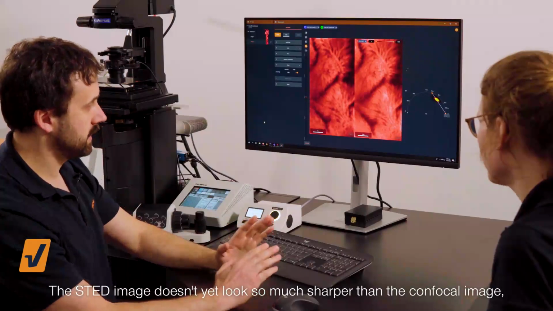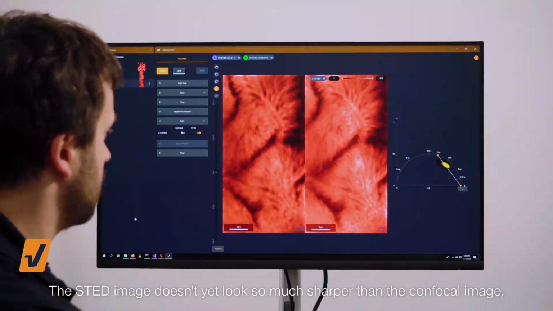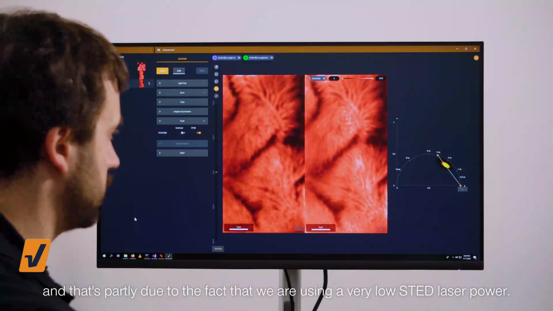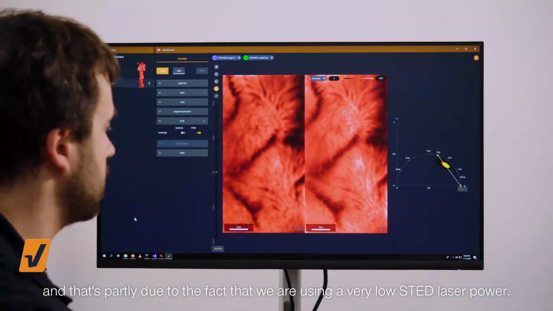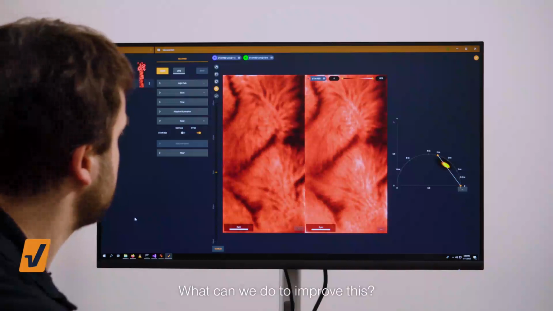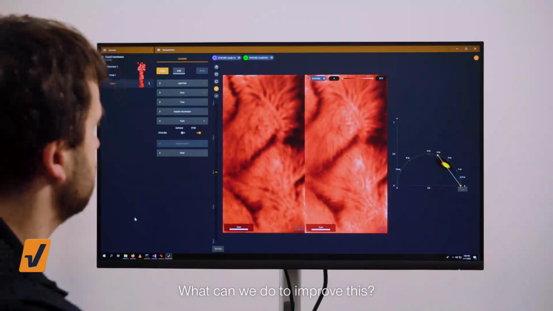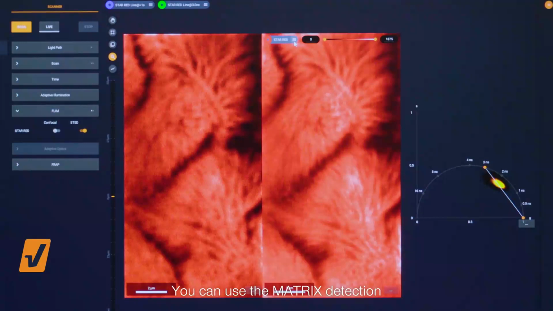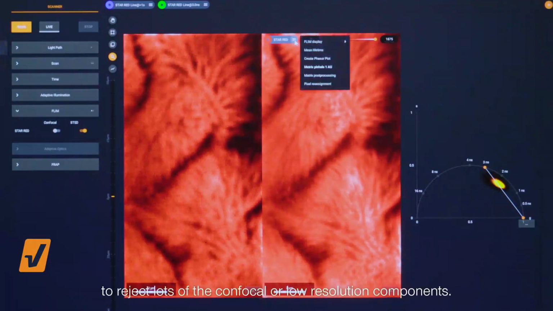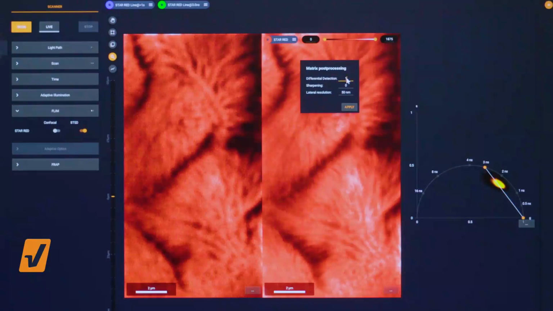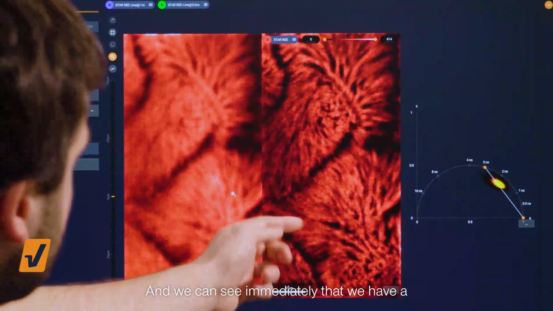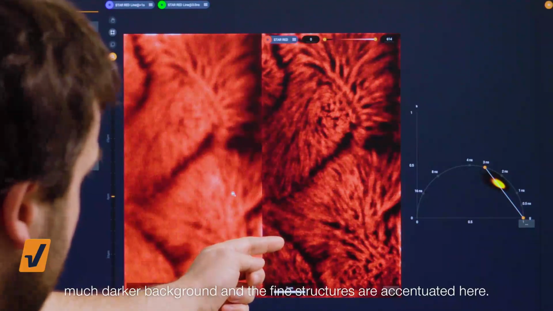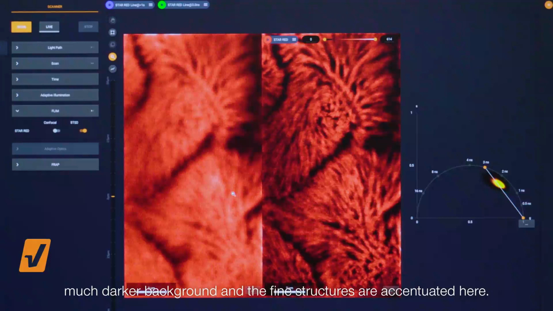The STED image doesn't yet look so much sharper than the confocal image, and that's partly due to the fact that we're using a very low STED laser power, 2% to be exact. What can we do to improve this? We can use the matrix detection to reject lots of the confocal or low resolution components. And we can see immediately that we have a much darker background and the fine structures are accentuated here.